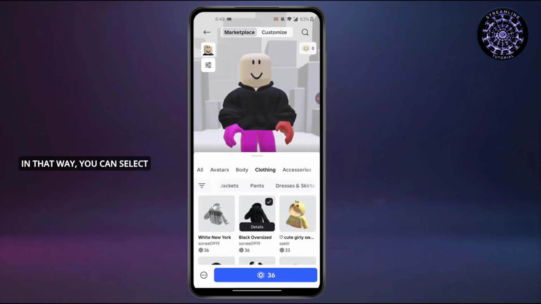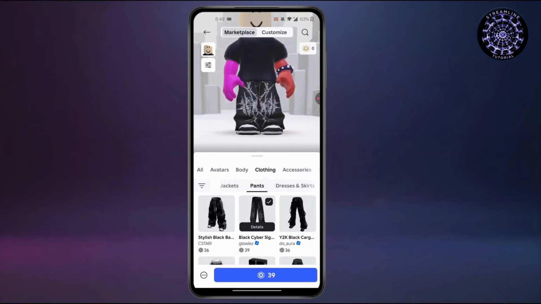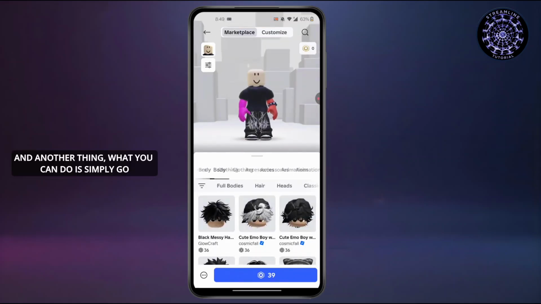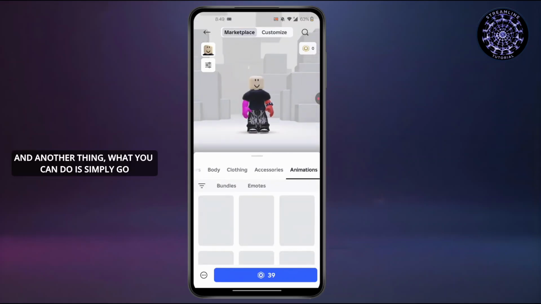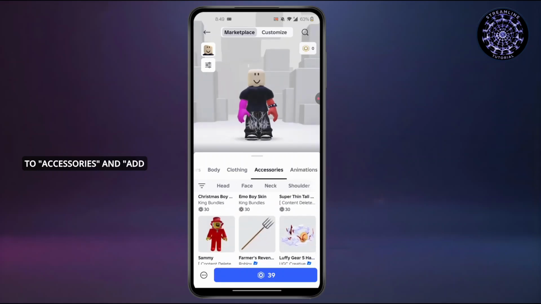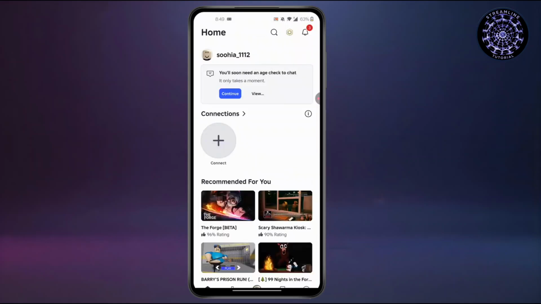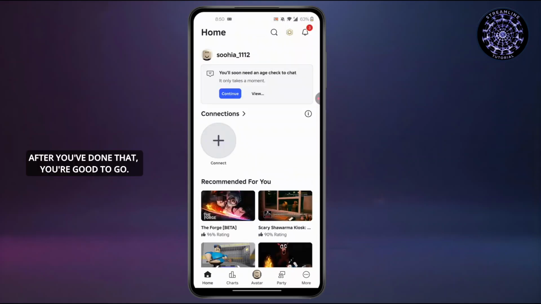In that way, you can select pants, which is not default, accessories if you want, and another thing which you can do is simply go to accessories and add accessories to make it more different. After you've done that, you're good to go.